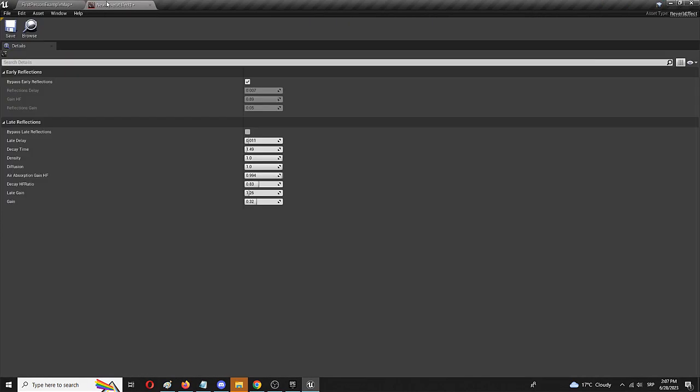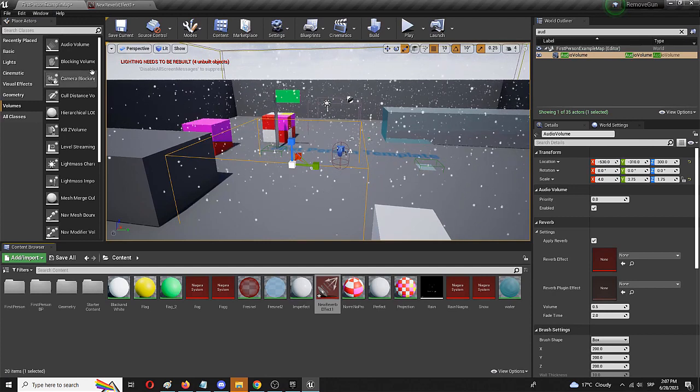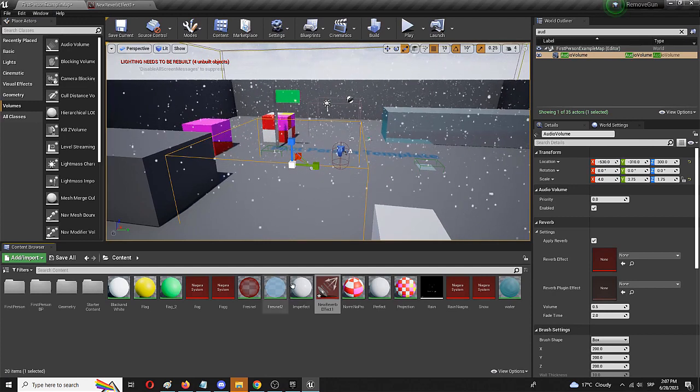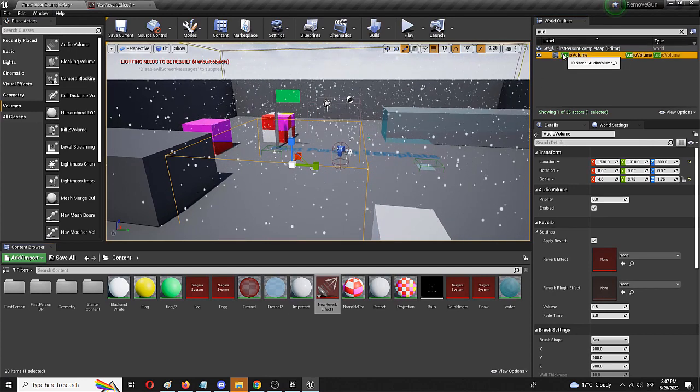We're going to dock it, which include late, delay, decay time, density, diffusion, and so forth. All of these influence the effect that you're creating. I'm not going to change any of these. I'm going to tell you why later on, but I'm going to leave them as is and go back into the editor, where then I go back to the audio volume.